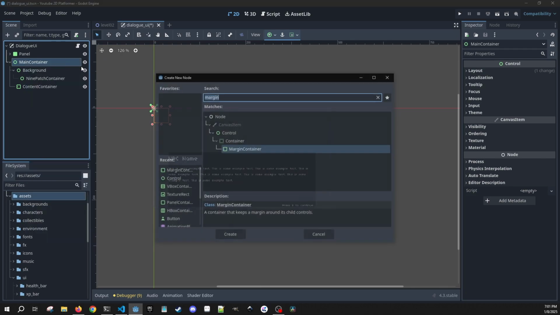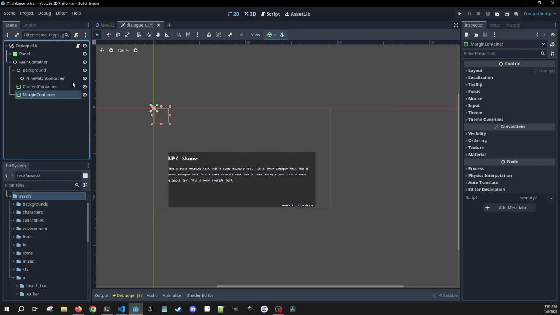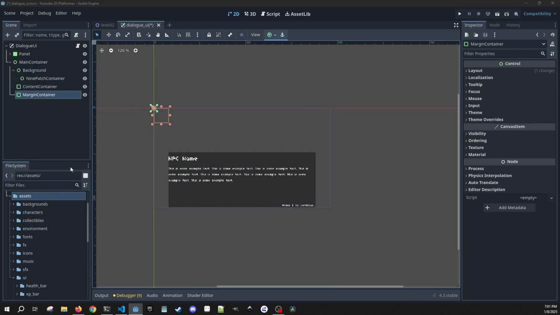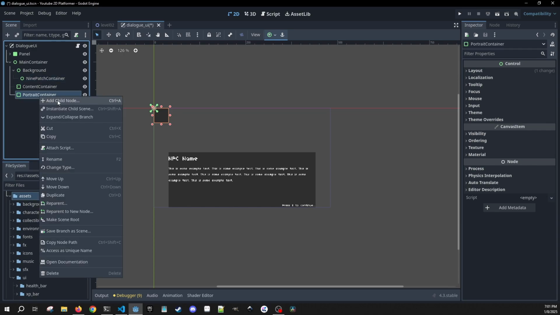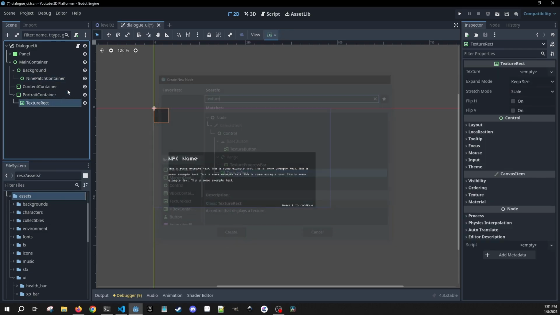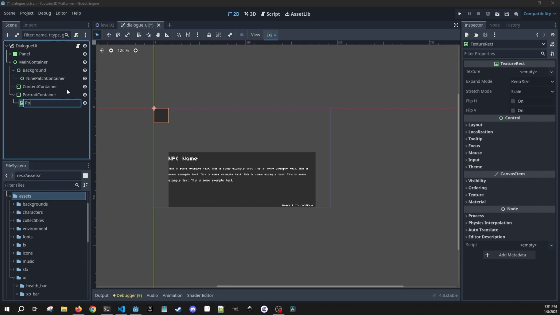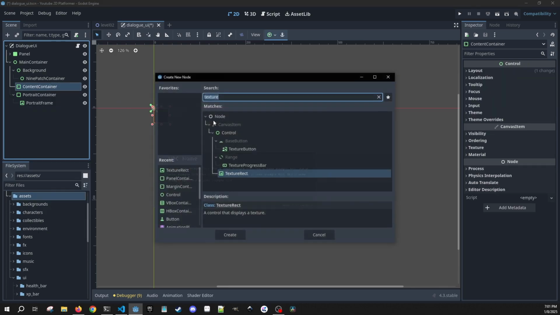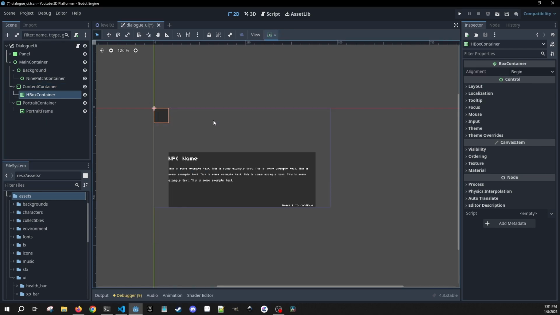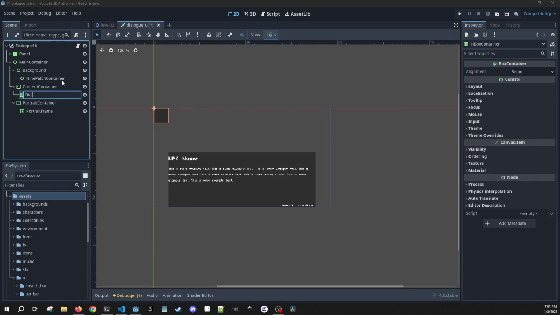Then we're going to add another child to the main container, not a margin container. We're actually going to want this to be a panel container, and we're going to call this our portrait container. As a child of the portrait container, we're going to add a texture rect, which we're going to call our portrait frame. So we're going to add the ability to show a portrait of our NPC if we want to.